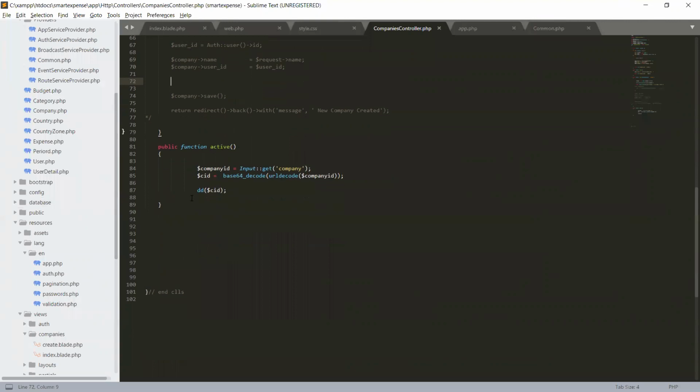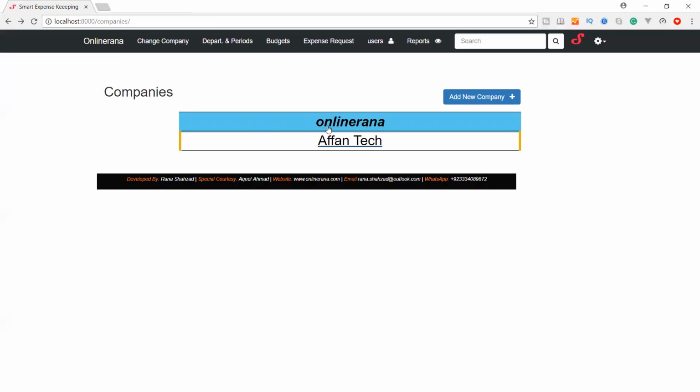Because the user has multiple companies, when they select a company, all the data will be shown: departments, categories, budget, expense. All the data that is in that company will be activated. That's why we are creating this dynamic company layout. So a user can create multiple companies, and when they select this company, all the particular data will be shown in budgets, periods, expense, users, and also reports.